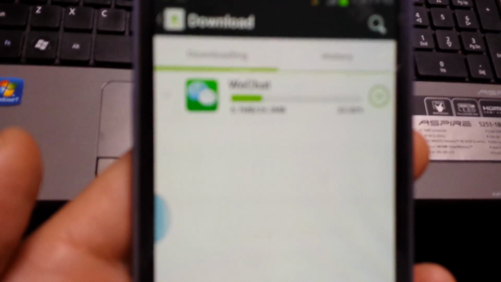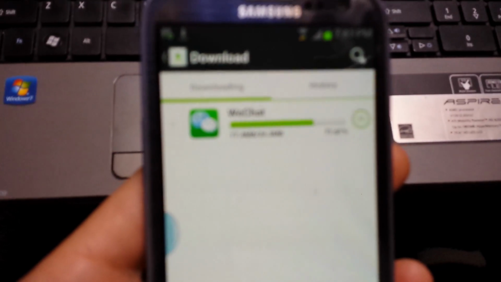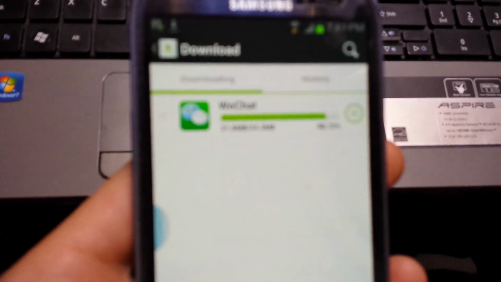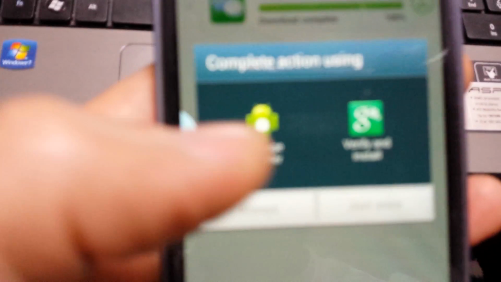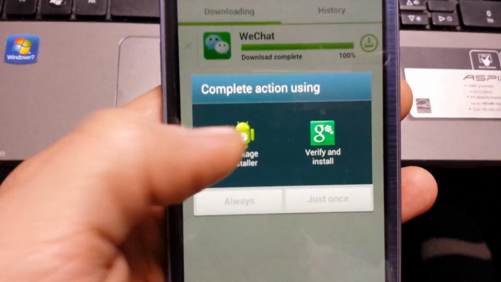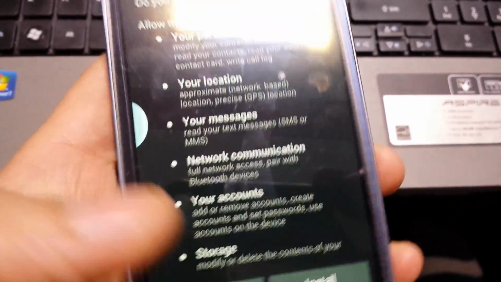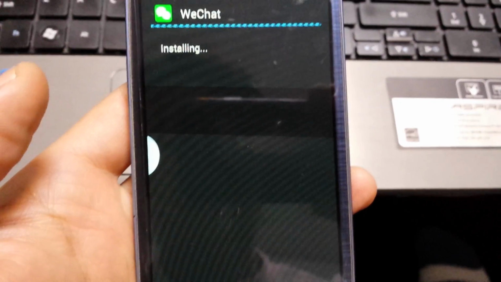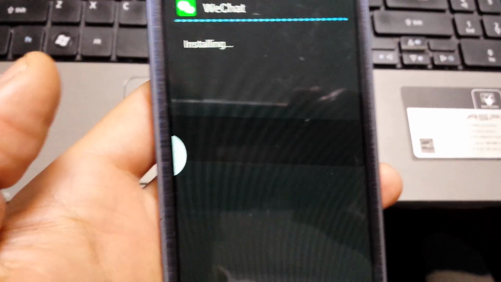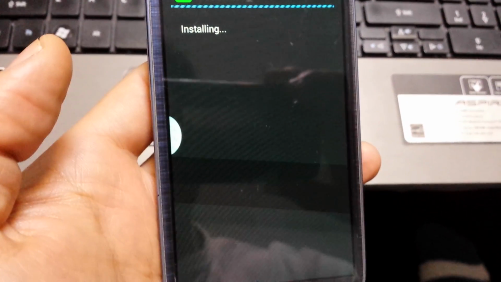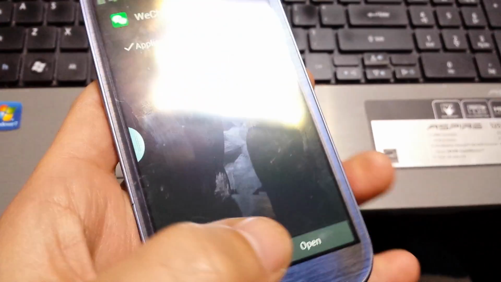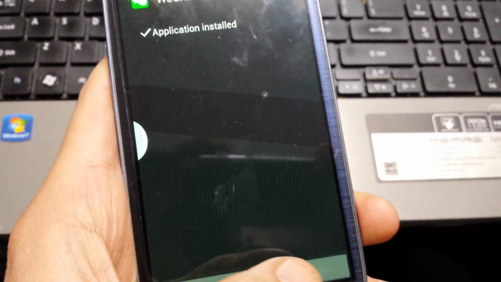And now here comes in WeChat, guys. I have no idea why WeChat won't let me download in this particular country. I'm going to complete this again using the package installer. Let me zoom in here, right here. I'm going to go once. I'm going to install. Okay, so this application is installed.